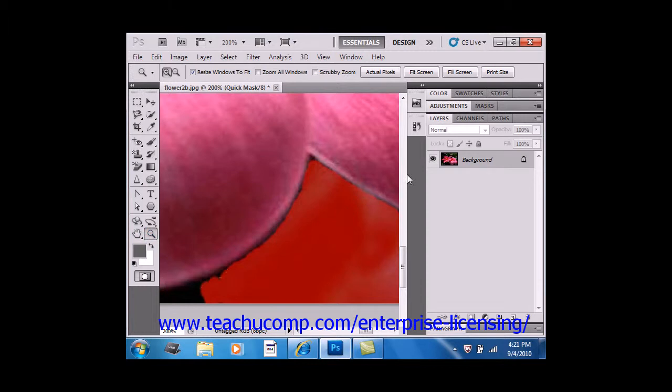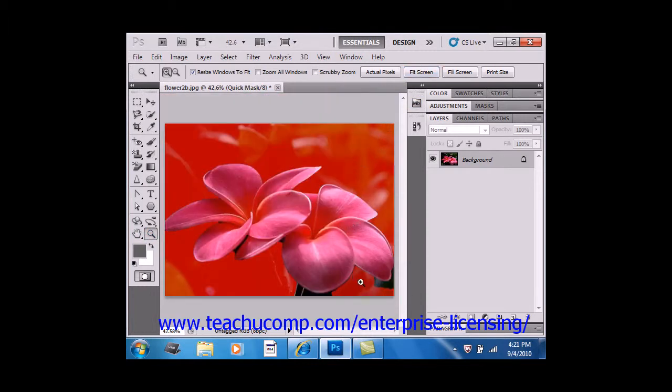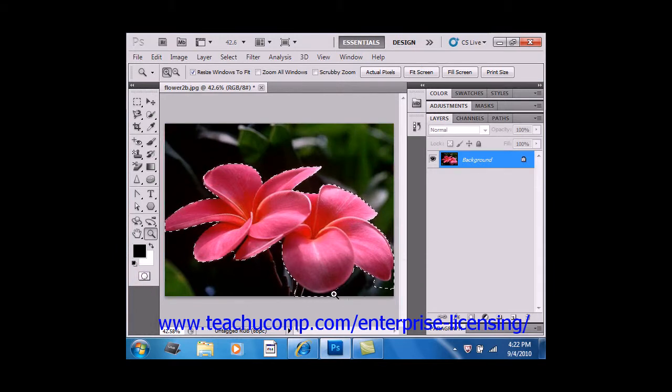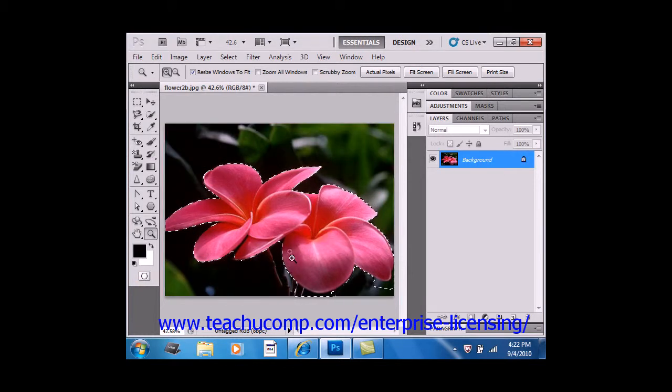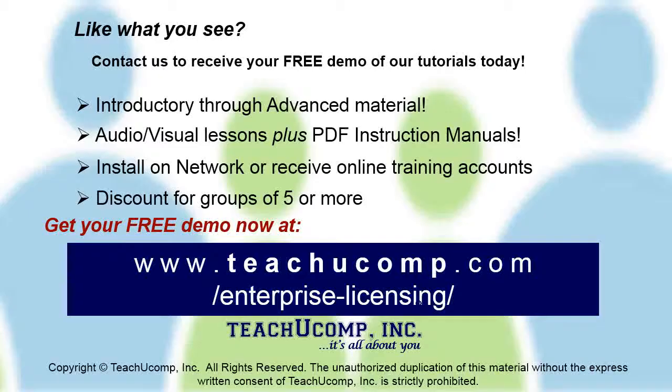And we'll zoom back out just so you can see what that does. It adds to that. So then when you're finished, you just click the standard mode. It replaces that button at the bottom there, and you'll see what that's done to our selection. So you could go back in and continue painting in there and add and refine your selection that way using quick mask mode.